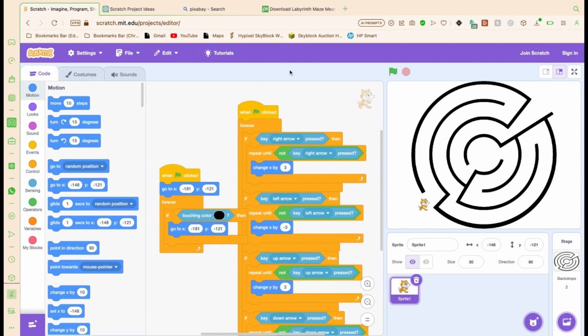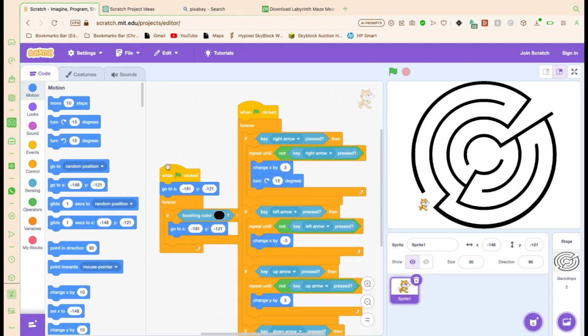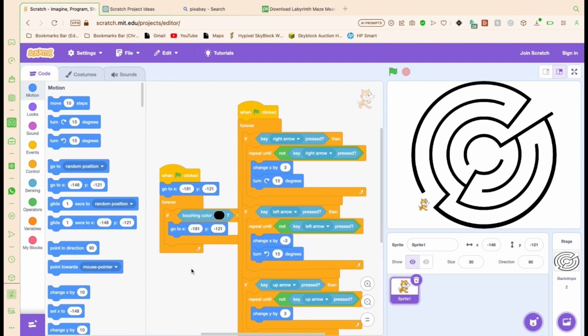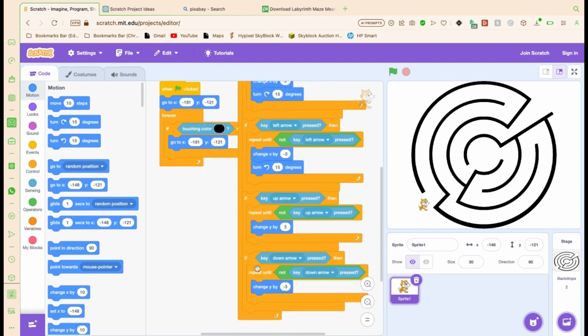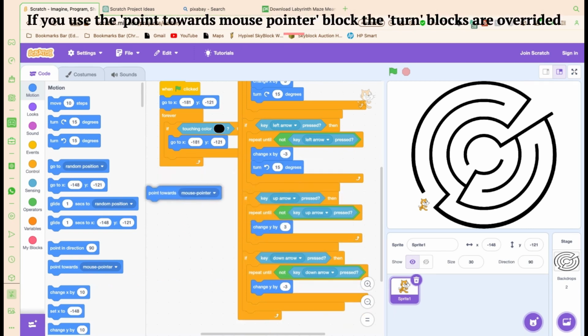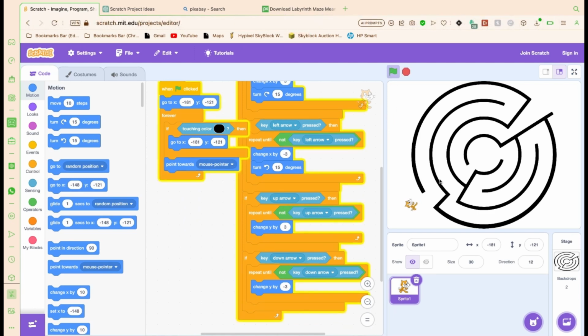So, stop. And then we get these, turn. So, if you're turning to the right, you turn by 15 degrees, turn left, up and down, no point really. If you want, you could have point towards mouse pointer. So let's just put it in the forever block here as well, because why not? So now it's always facing your mouse.